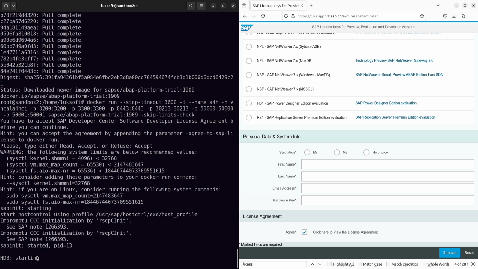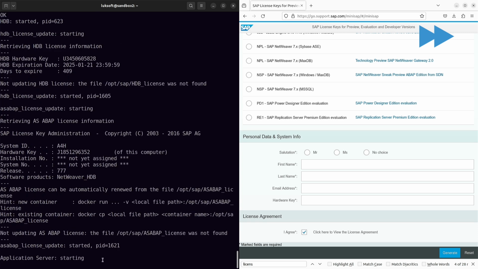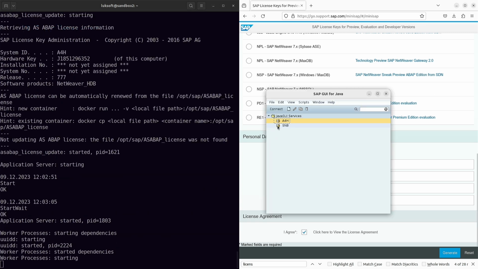Again, we are facing a long part with nothing happening. It always takes a long time to start up the HANA database. The database has already launched. Now it is finishing the startup of the application server. Even if the process is not over yet, I will try to connect now.